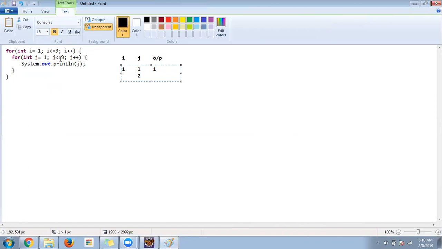Is 2 less than or equal to 3? Yes. Then it prints 2. Then j value becomes 3. 3 is less than or equal to 3? Yes. Then it prints 3 here. Then the cursor moves to the next line. Then j value becomes 4. 4 is less than or equal to 3? No. It comes out of the loop.